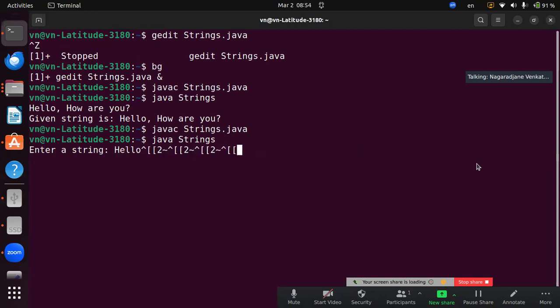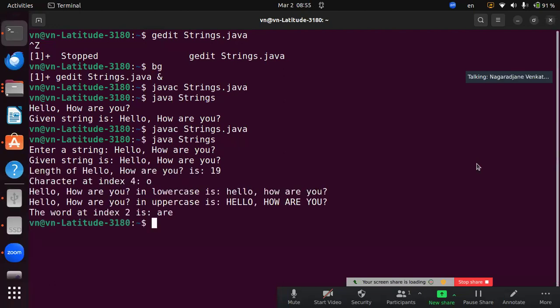It's creating some problem. Hello, how, maybe the key is creating some problem. How are you? Wow, this key is getting pressed multiple times. How are you? Enter.